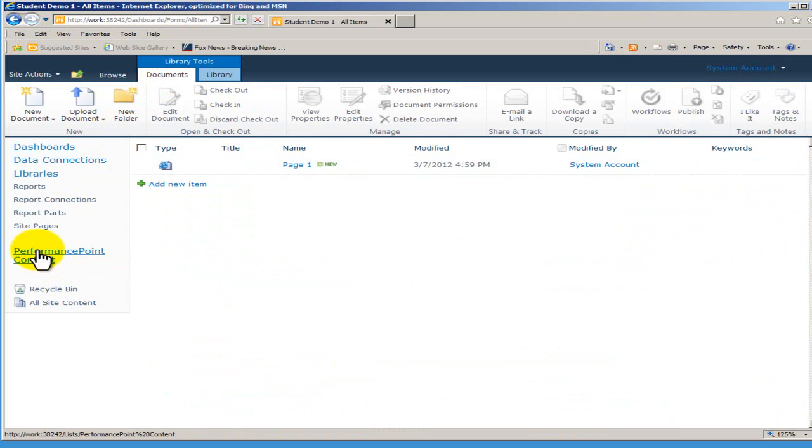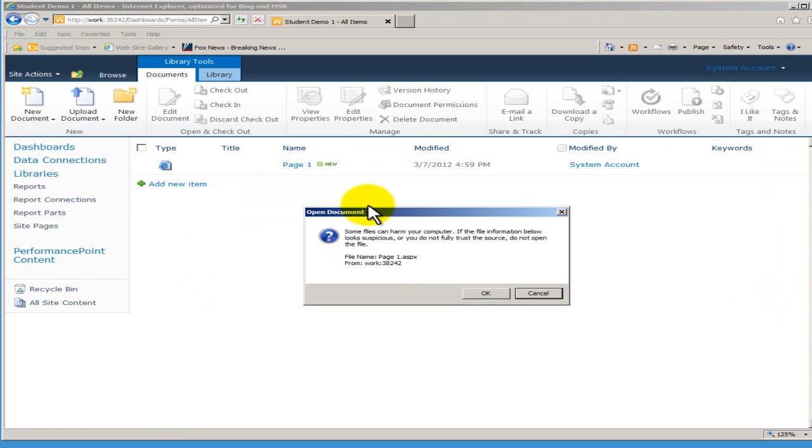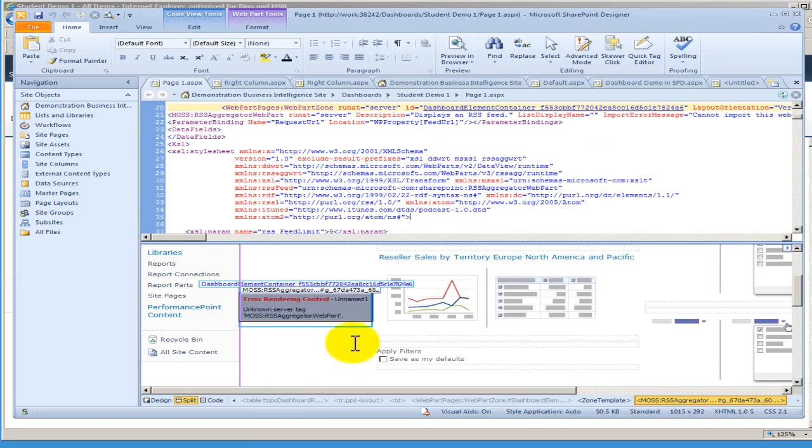The definition is stored down in here as a PerformancePoint content type, which is a collection of metadata. And then up here in Dashboards, it's stored as a web part page so that it can be rendered within the browser. So if we go down here and take a look at this, I'm going to pull down my selection menu here, and I'm going to edit in SharePoint Designer. I already have that up, so you don't have to sit around forever looking at it.